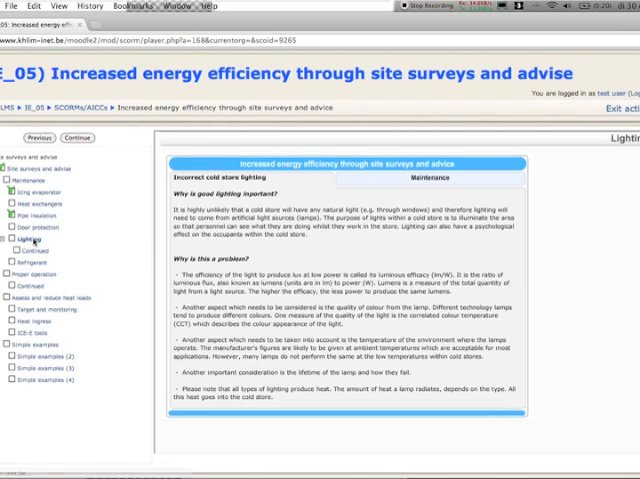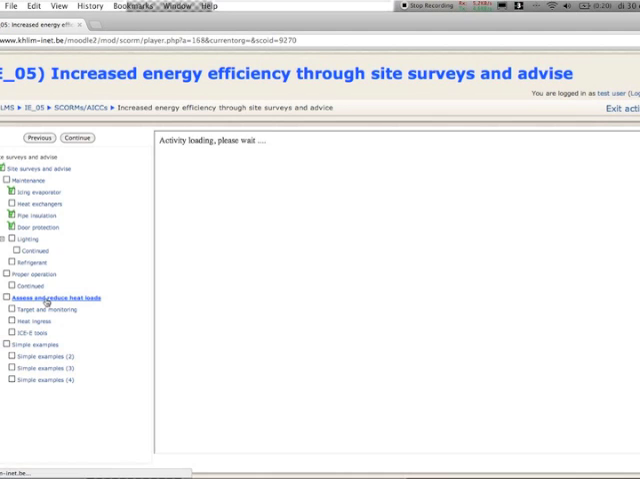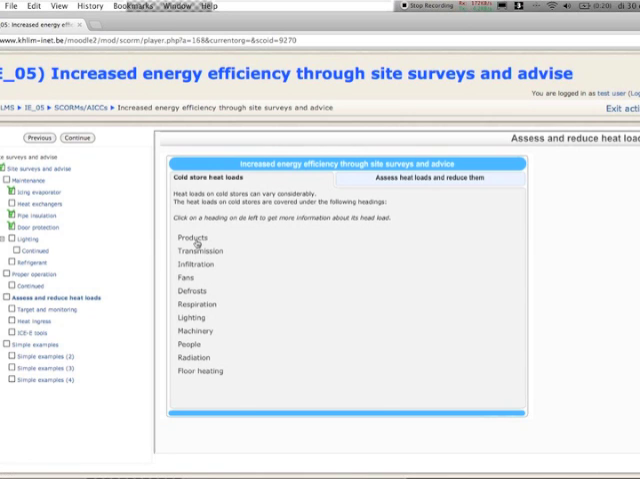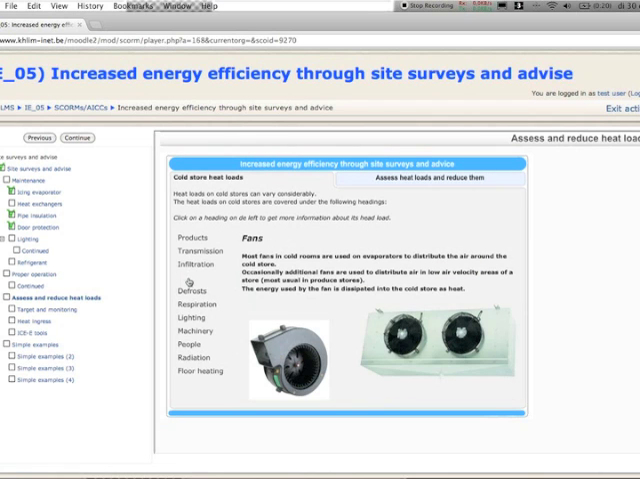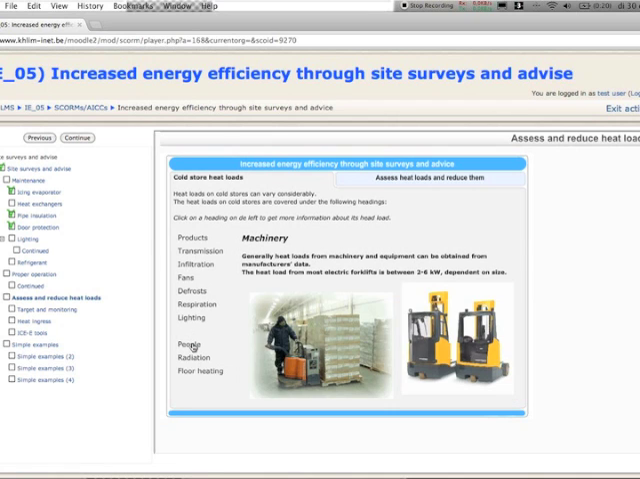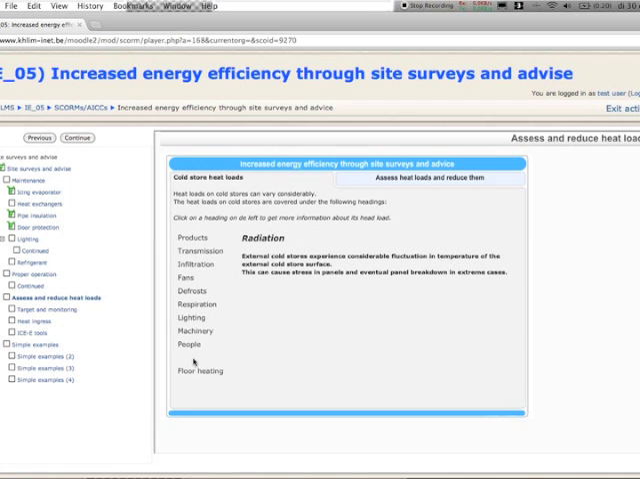The lighting, of course. Check what the problem is. The main reason is in the cold store you don't have windows, so you need light, but every light also produces heat, and that heat you need to cool down as well. Good operation, how to assess heat loads and reduce them, in a very simple way. You can look at your products, transmission heat, heat from fans. These are all simple things, but if you check them all, you can reduce a great deal with them.